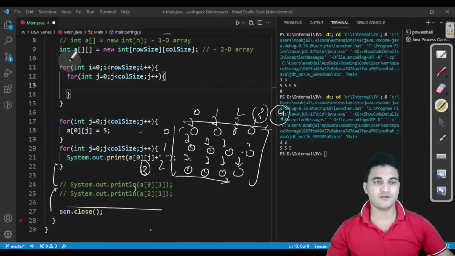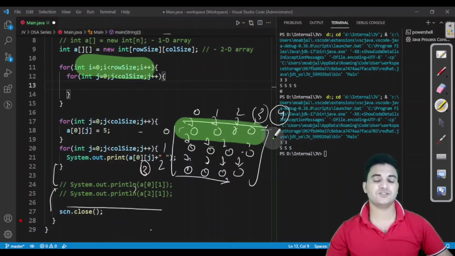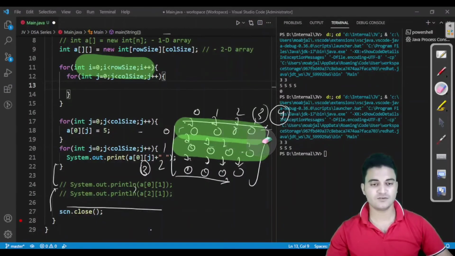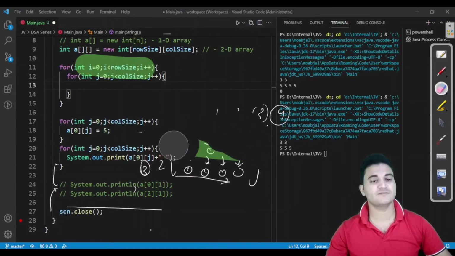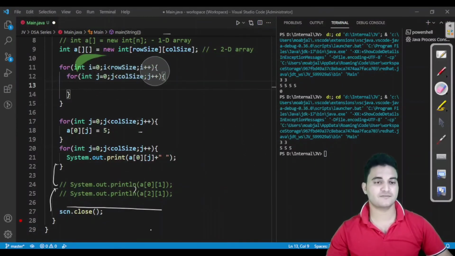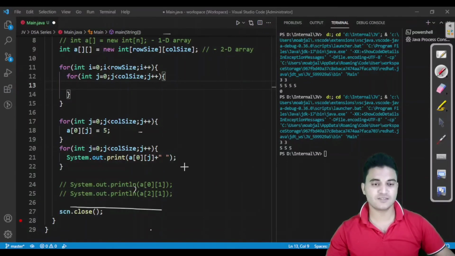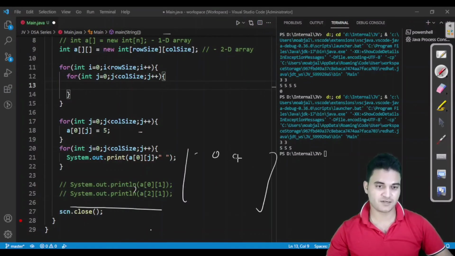This way we would be able to iterate or access all the columns of this 2D array. While this condition is executing with i as 0, we would be accessing all the elements of the first row, all the columns. If i is 1, then we would be accessing all the columns of the second row. So this is the condition for this. Let us erase this.